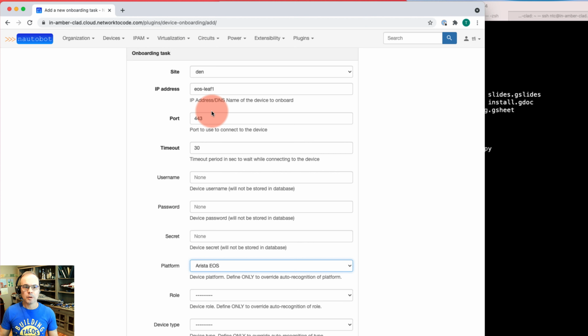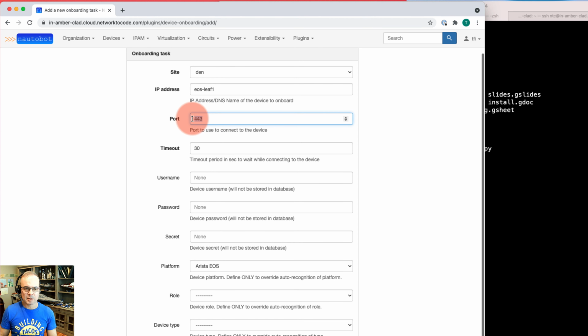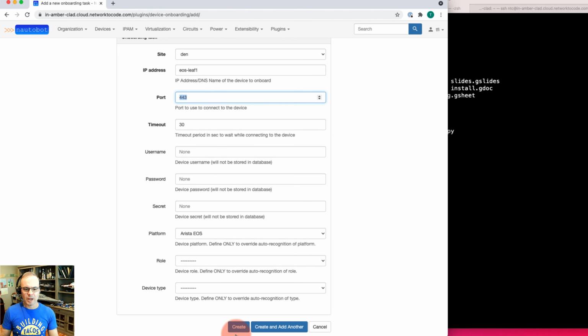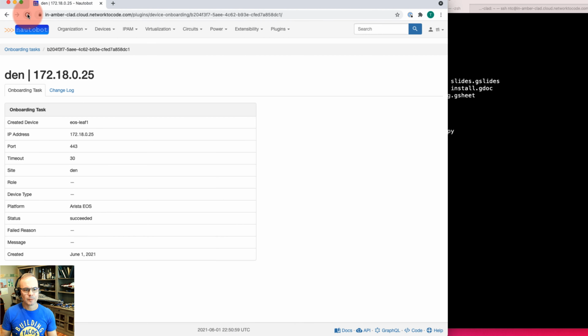Okay, so just to recap, we specified the explicit port that HTTPS is running on for Arista, and we specified the explicit platform Arista EOS because it won't auto-detect that. Now, with all that, we can go ahead and hit create, and it succeeded. Awesome. Let's go ahead and take a look at the device.